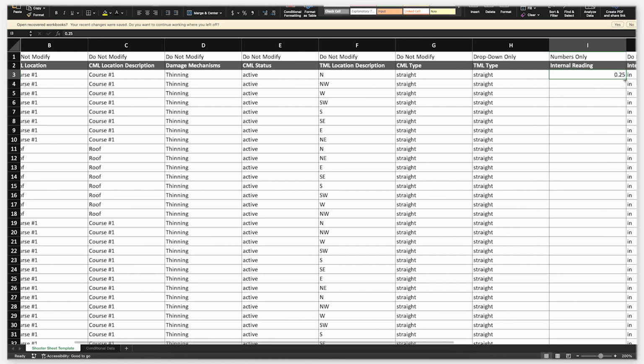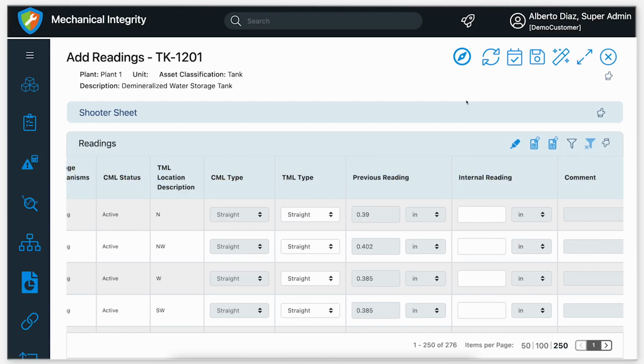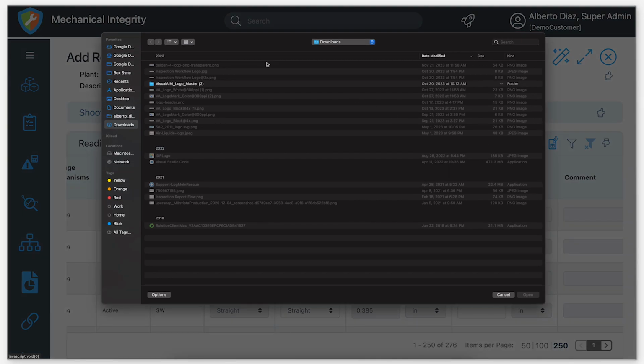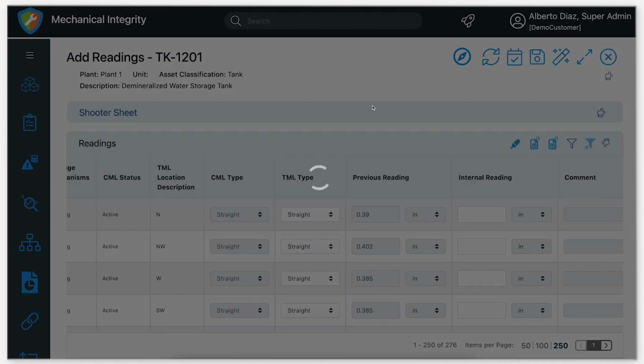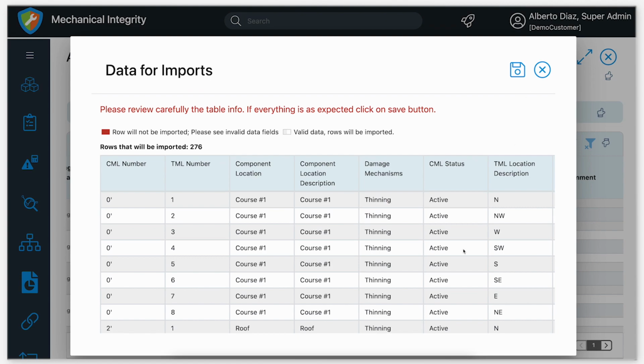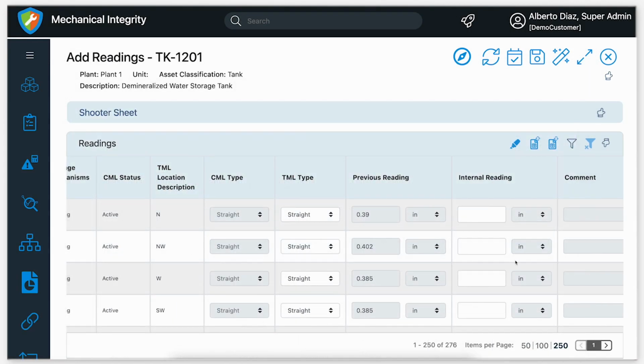For demonstration purposes, I'm simply going to make these all 1/4 of an inch. I'm going to save this file, and I'm going to go ahead and upload it into the system. Once I come into the section of the software, I'll upload my set of readings, and you'll see that these are all now 1/4 of an inch.